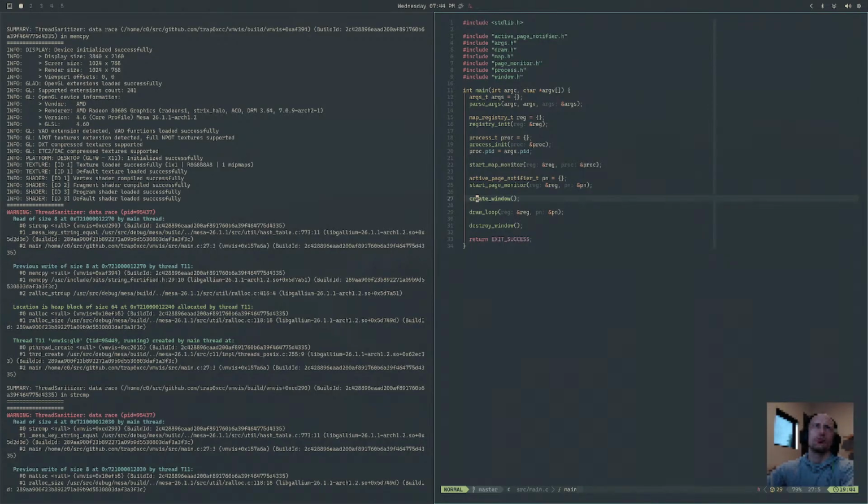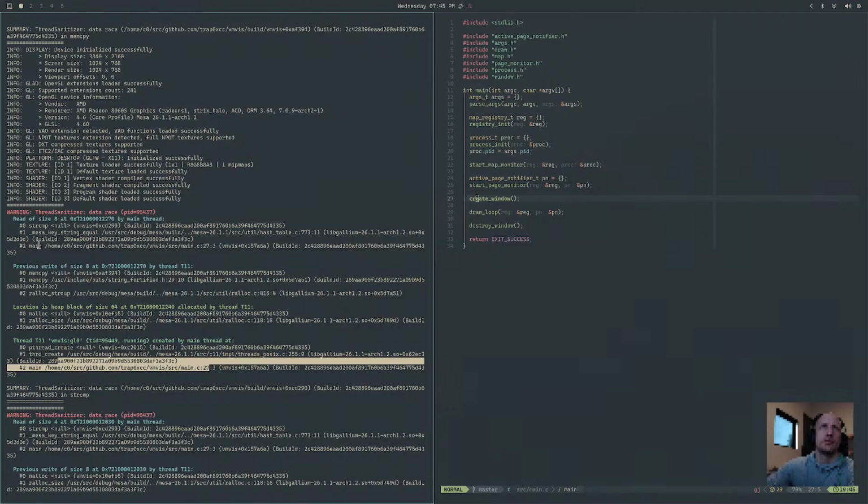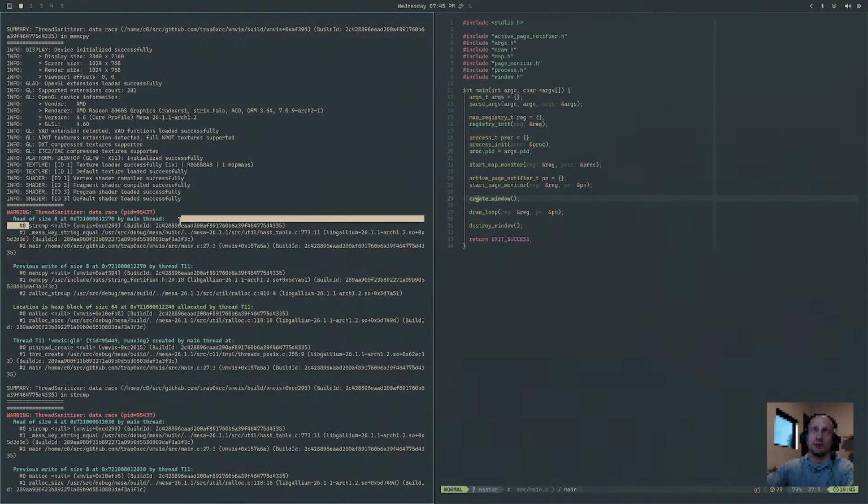Was this thing optimized away or something? Main thread create pthread creates 27.3. Read of size 8 at memory address by main thread. So this is the main thread doing a string compare. Mesa key string equals some Mesa hash table thing, gallium. Never even heard of that.